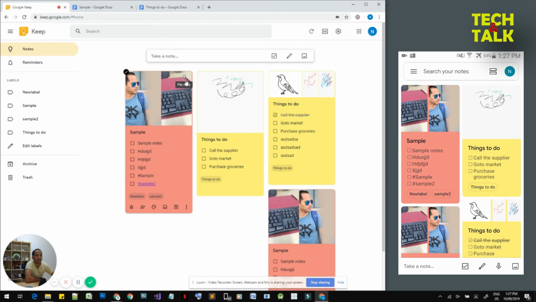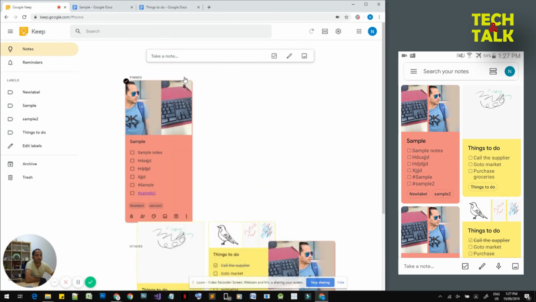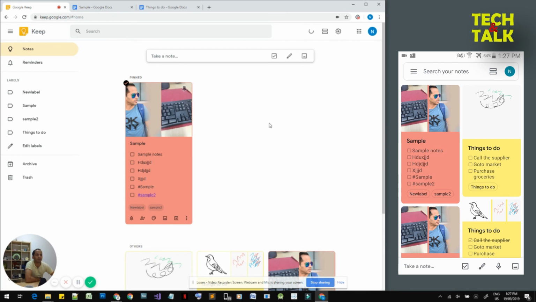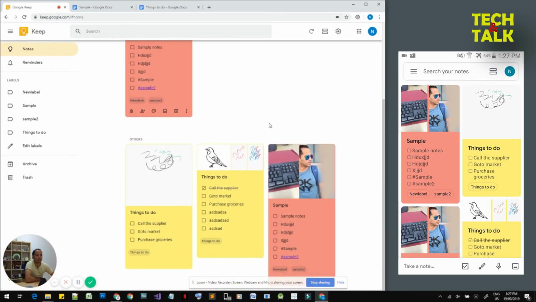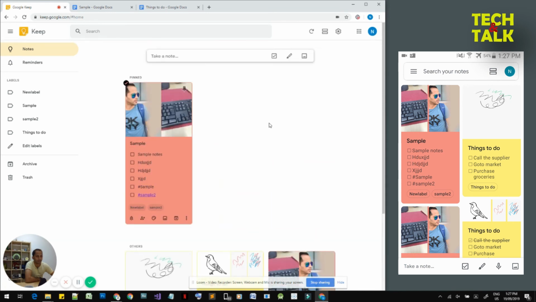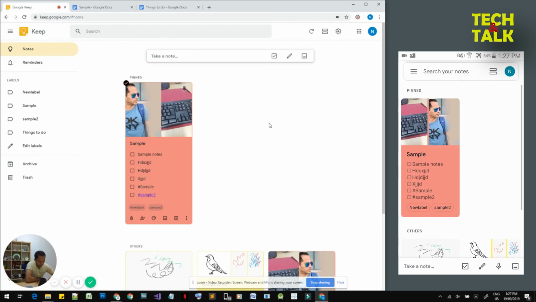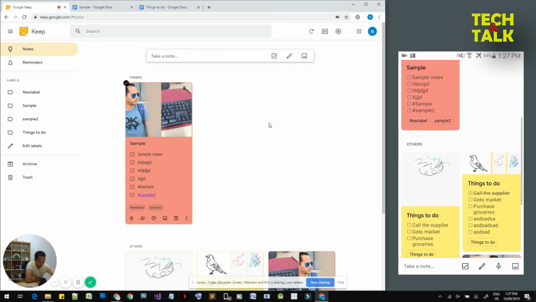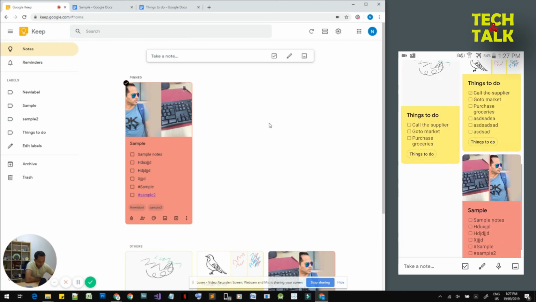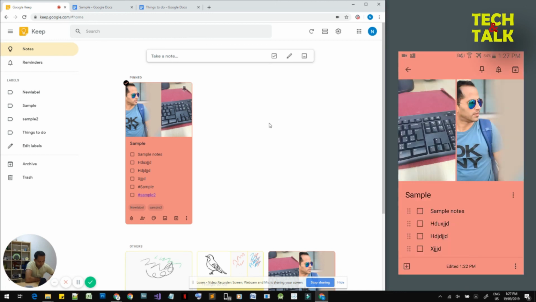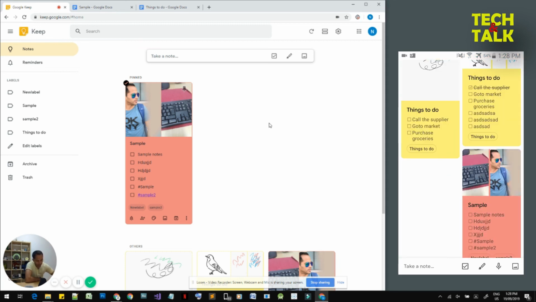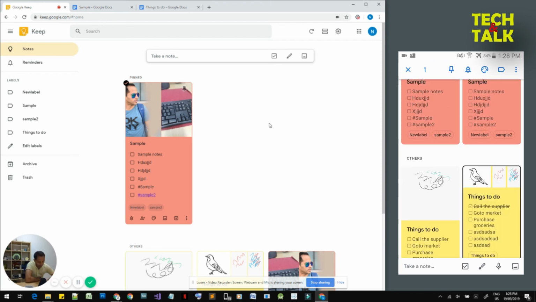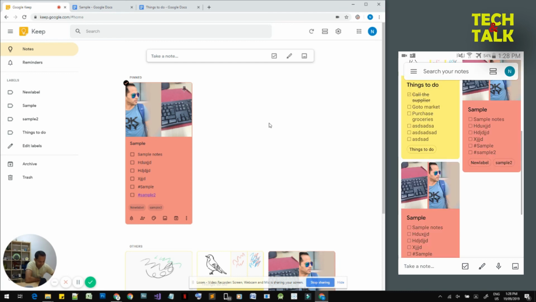You can see that there is a pin icon on the top right hand side of your notes. Just click on pin note, so that all your pinned notes come on top and the others which are not pinned will be below that. The same thing applies for your mobile. You can see that the pinned item has been moved on top, and if you want to pin one more note, just open the note and press the pin icon from the top. The other option is you can hold down your notes, and on the top you can see that there is a pin icon.